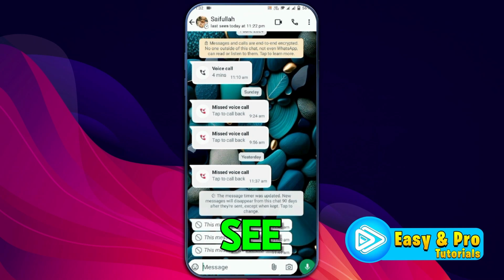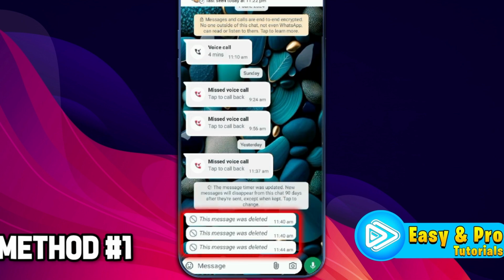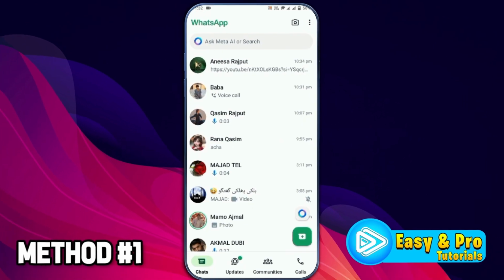In this tutorial, we will see how you can see deleted messages on WhatsApp. So let's dive right in. So here, if I open this WhatsApp, you can see here, it's showing me some deleted messages. Now, to read it, click back. Then you will be on this menu.